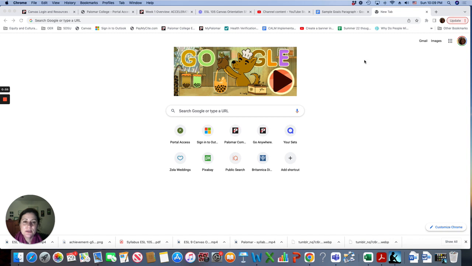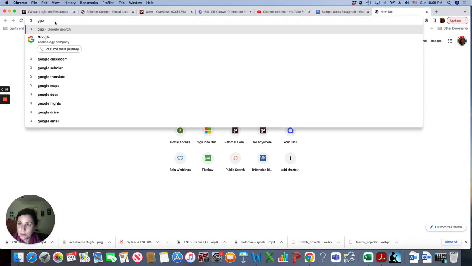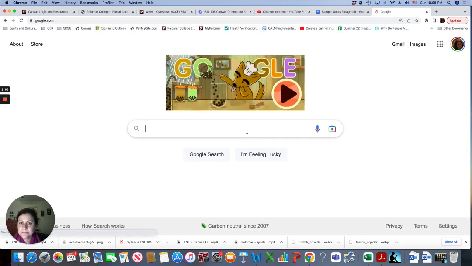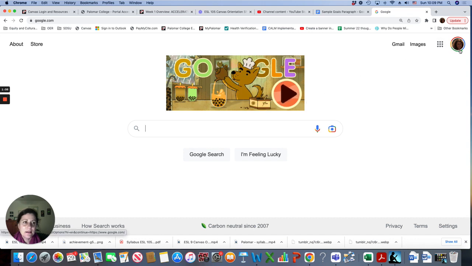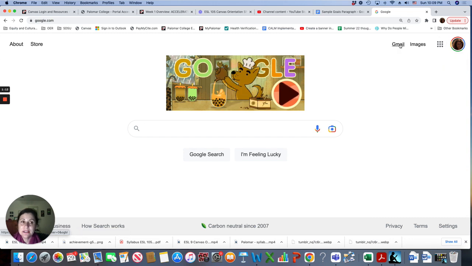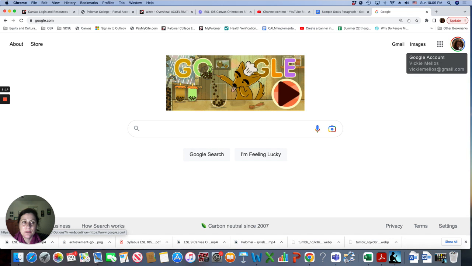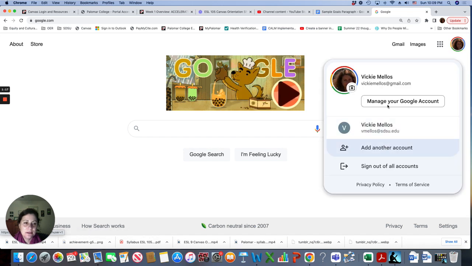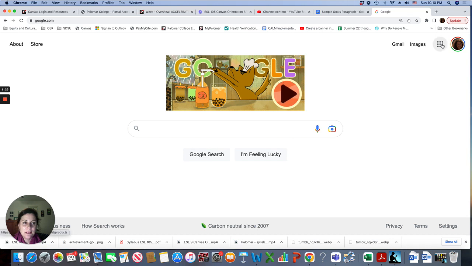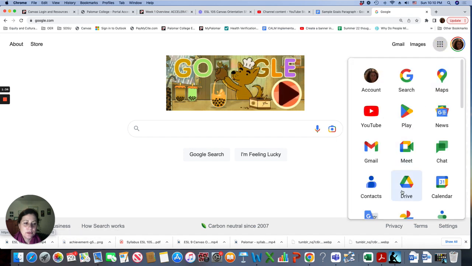If you want to use Google Docs, first go to google.com, and then I'm logged in, but to use Google Docs you do need to have a Gmail account. So you would log in to your Gmail account. And then after you're logged in, you'll click on the Google Apps right here. Go to Google Drive.